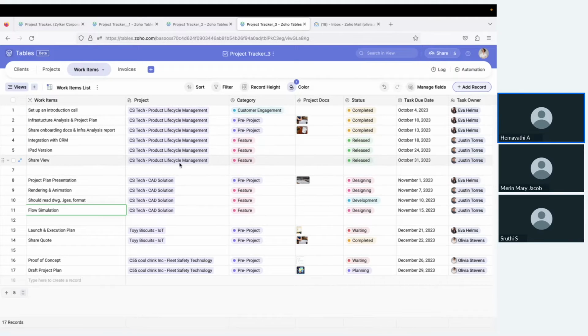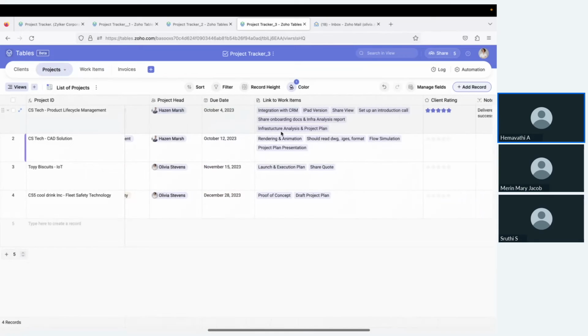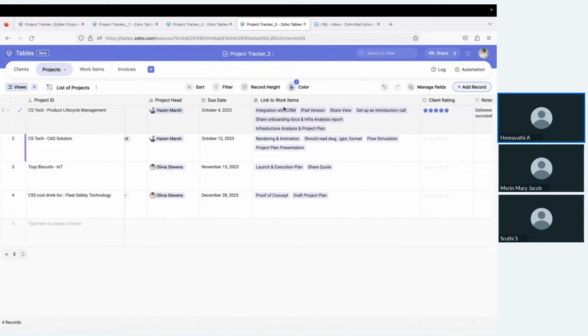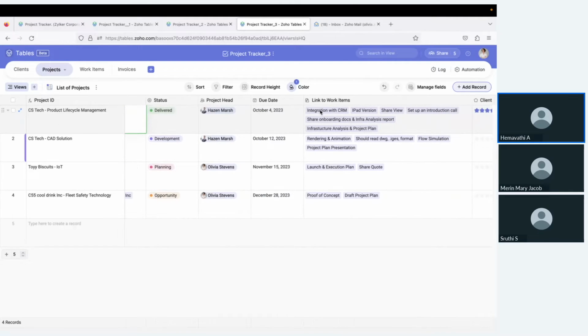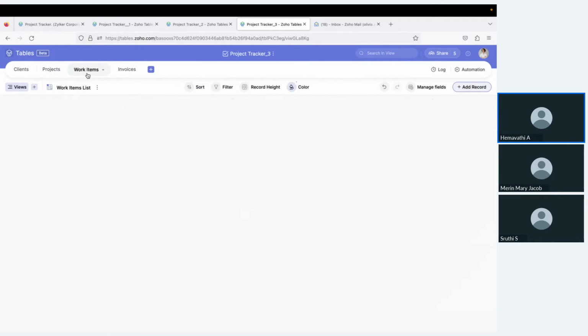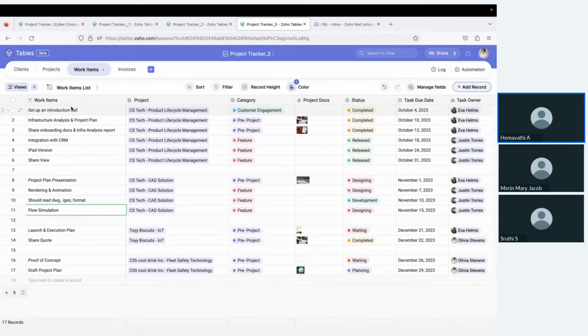And if you see, I have again created a relationship between this work item table and the project table so that I would know which project this work item belongs to. So as I have created a relationship, if I go to the project table, I see this field type where I can see the list of work items belonging to this particular project. This CS Tech PLM, product lifecycle management project has one, two, three, four, five, six different work items. So which is basically this. These are the six different work items belonging to this particular project.